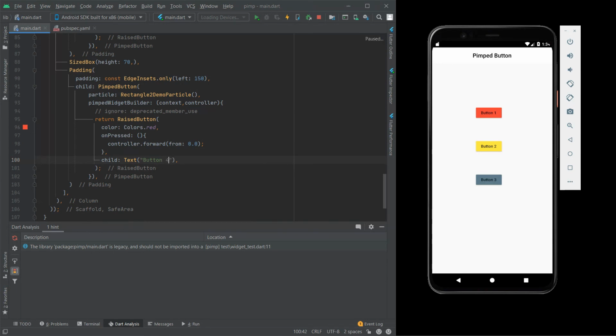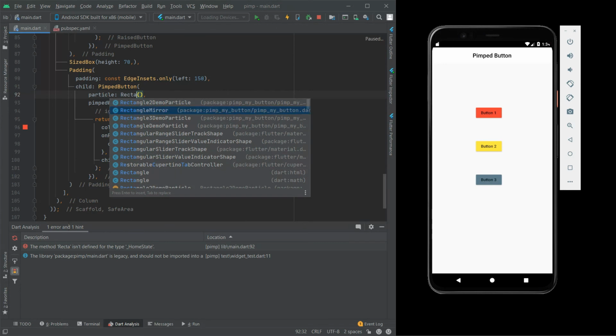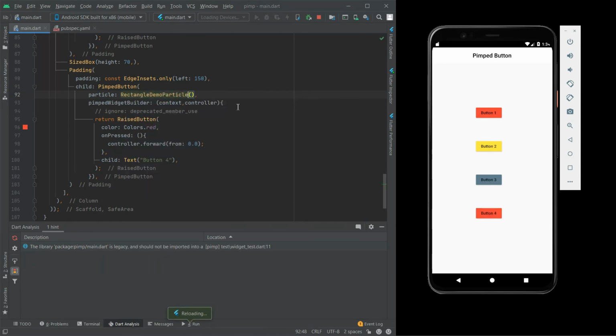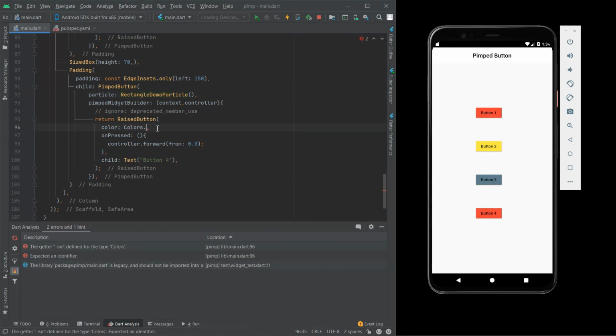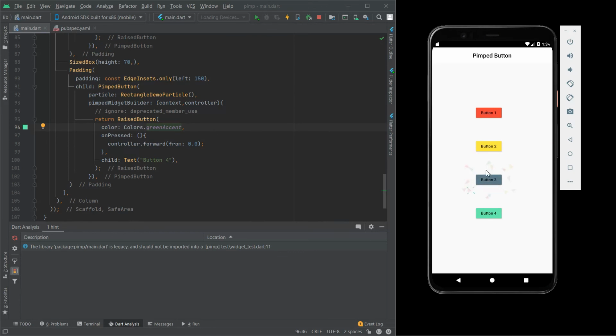You can include this in your big projects to make them look classy. Button 3, button 4, and a rectangle demo particle. I change this design as a rectangle demo particle. There are many packages and designs available. We can use any number of other packages. Colors dot, we give the color now as green accent. I save this. I get button 4. I get another design. These 4 buttons have different designs. So that's all. Now we created pimped buttons, 4 buttons with 4 different designs.